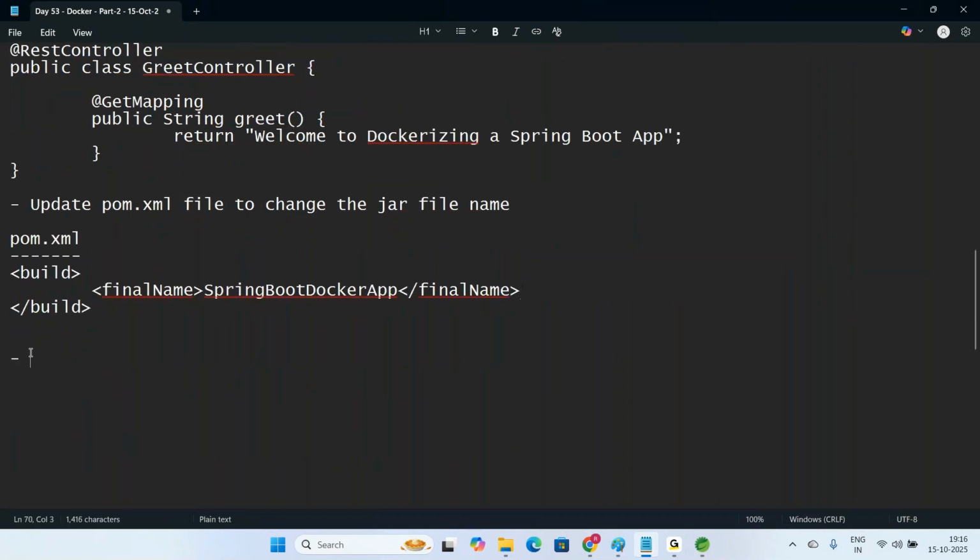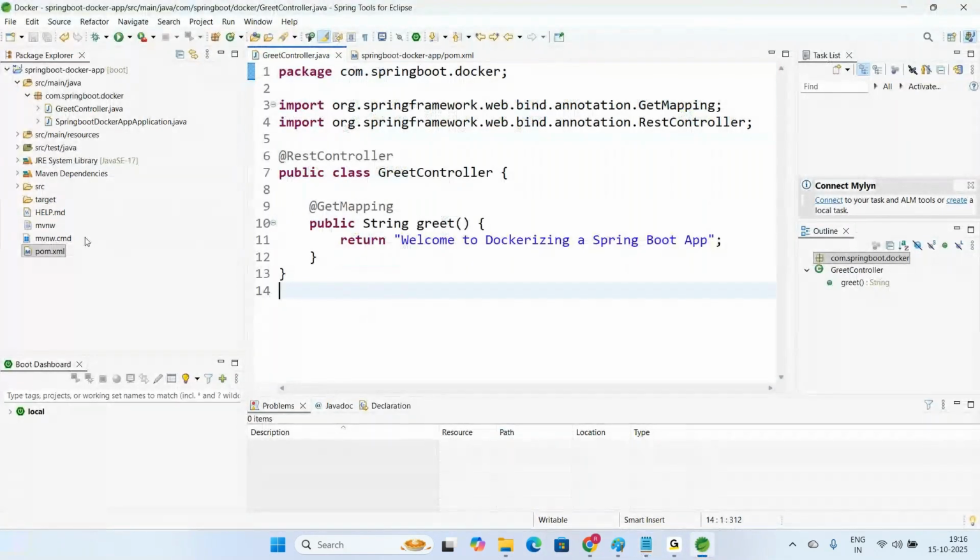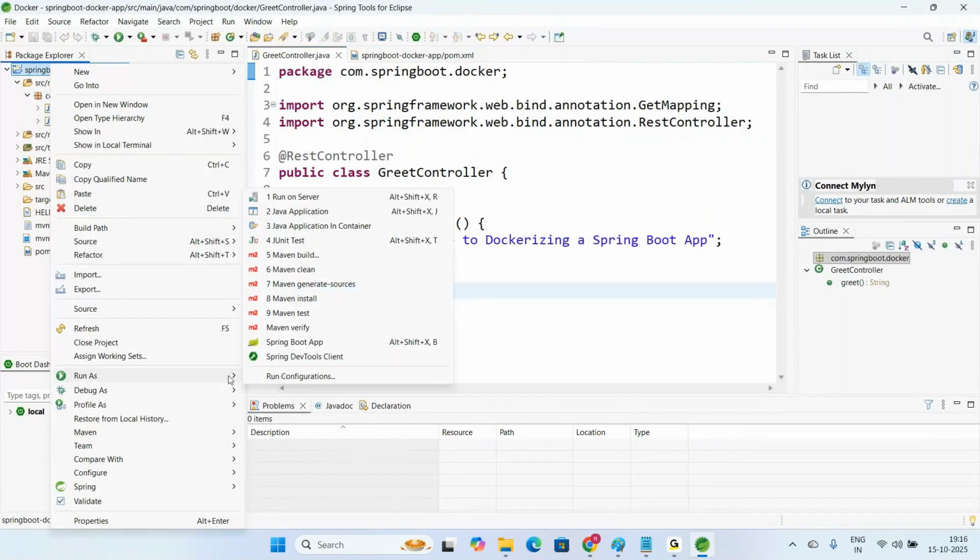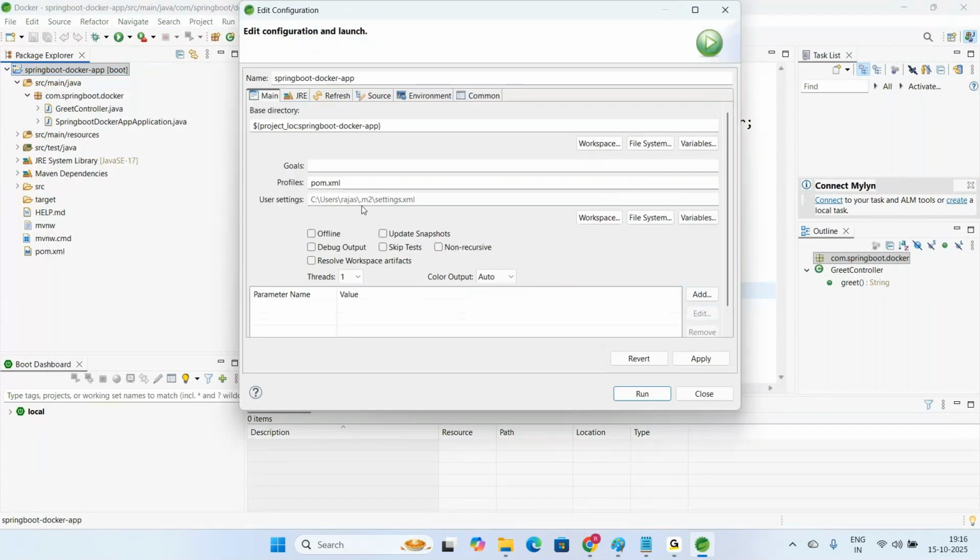Now package the project. How to package the project? I want to create a jar file for this project, so right click on the project and say Run As, Maven build. In the goals, go with clean and package. What is the meaning of clean? It's going to remove all the existing jar files, delete the target folder and recreate the target folder. Clean package. Now say run.